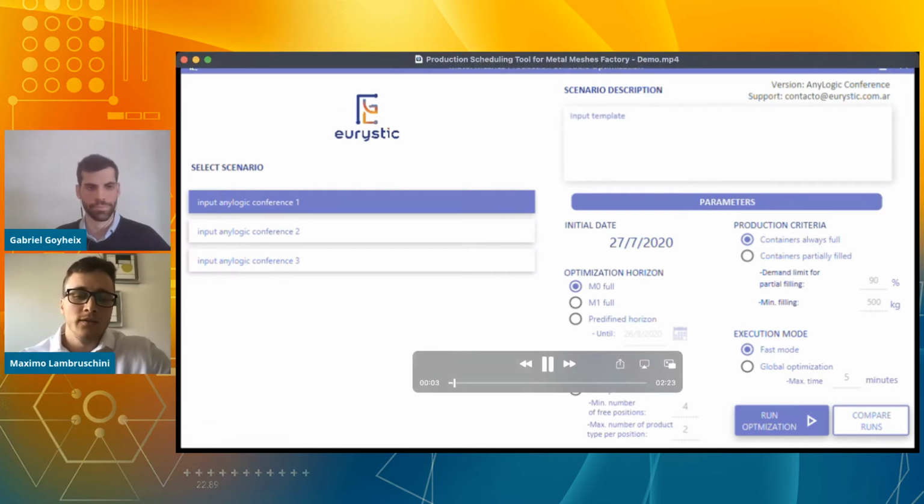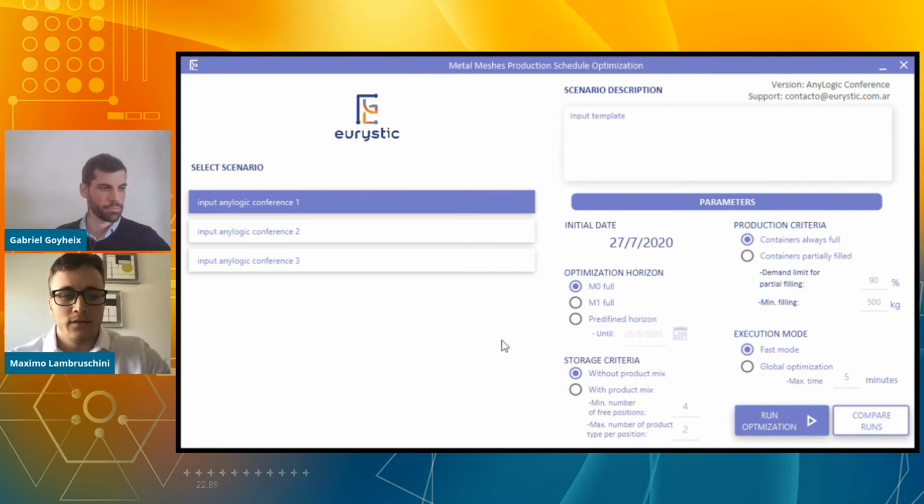So here in the control panel, the client can select on the left the desired scenario to optimize.